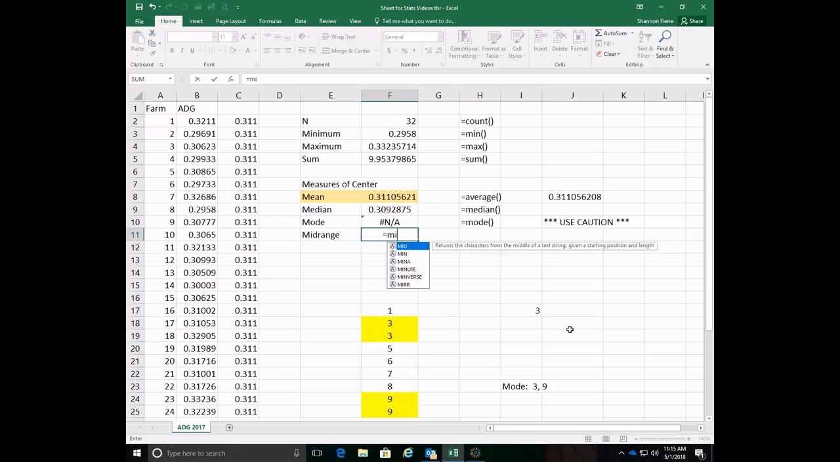Okay? All right, but for mid-range, we don't have a built-in function. If I type in equals mid, it tells me something about the middle of a text string. That's not what I want. So we're going to calculate our mid-range by using values that we've already calculated. The mid-range is equal to our max value, so I'm going to type in equals, open parentheses, click on my max, plus my min, so I'm going to put plus and then click on the min and close parentheses.